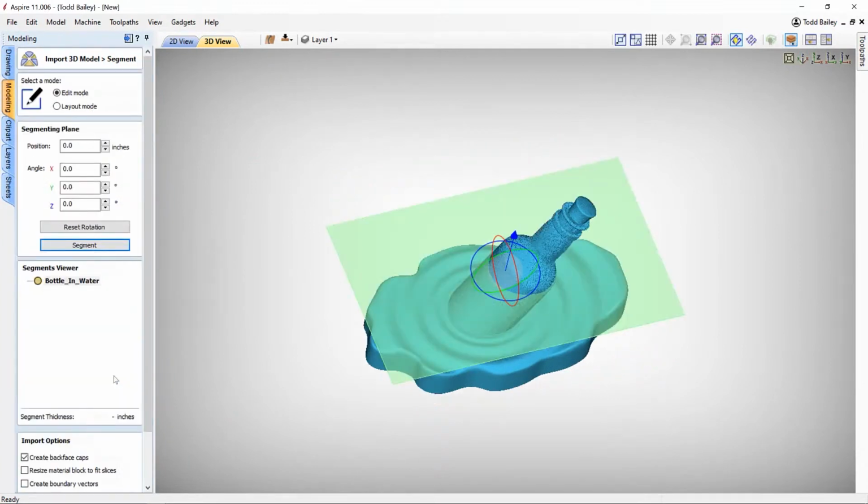Now, right off the bat, you're going to see in our 3D view a few things have changed. There's now this green see-through segmenting plane, and then we have this extra little handle with the arrow at the top, and this will allow us to pull and push this segmenting plane through our 3D component to tell the software where we'd like to segment a part.